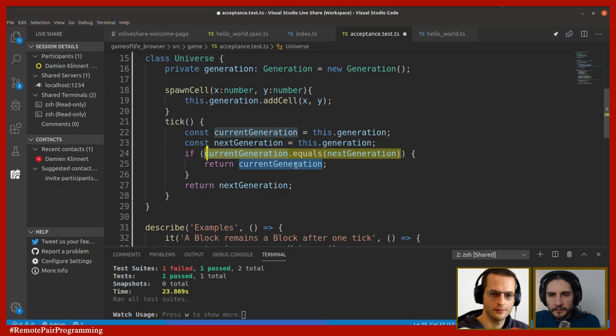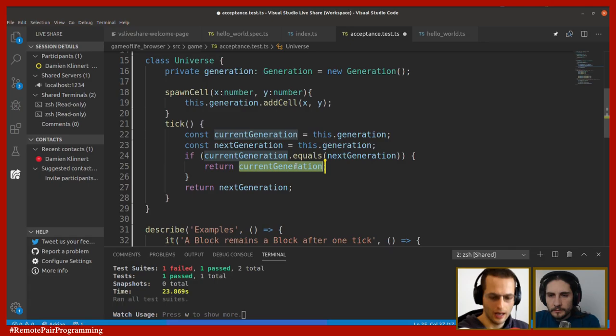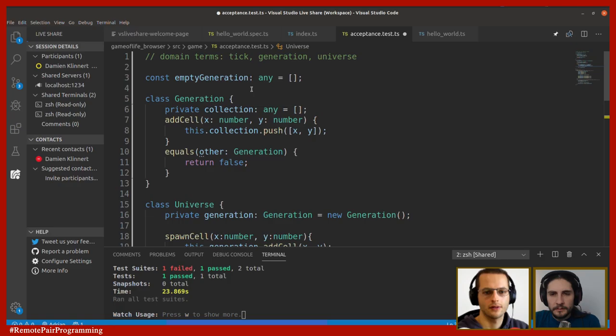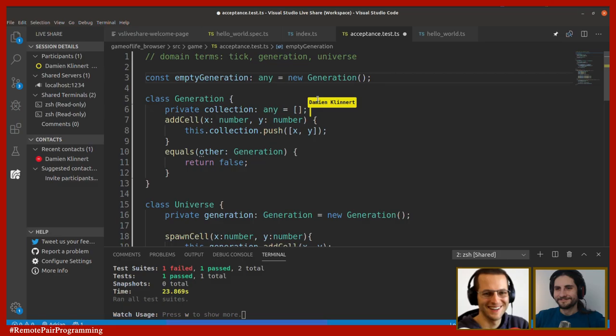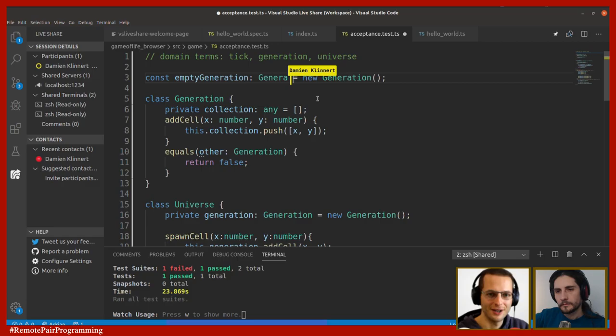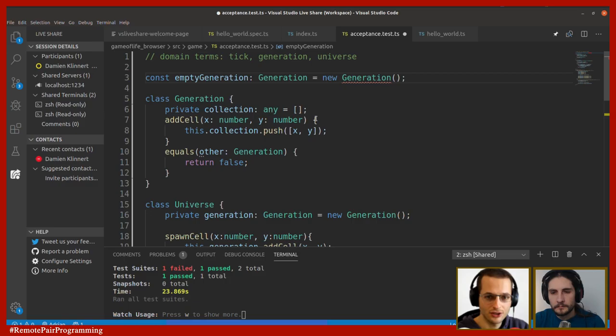And current generation. Yeah, so previously we had the length check here, I guess. Now here at line 25, I think it's not current generation, it needs to be an empty generation, right? Okay, empty generation. Yeah, and then we just need to change it at line 3, say that empty generation is new generation. Yes, I see, new generation. How hard can it be to type? And empty generation is no longer of the any type, but now it's of the generation type.